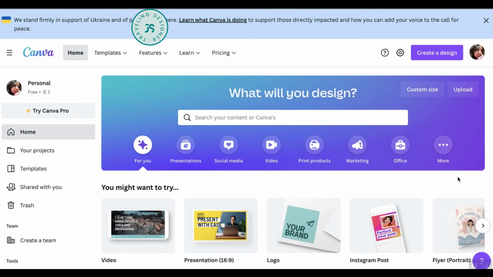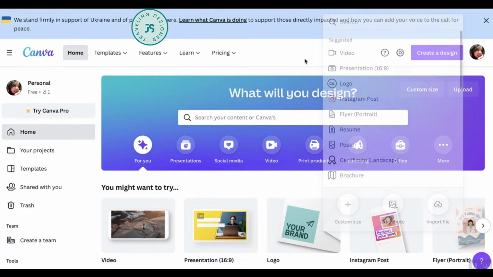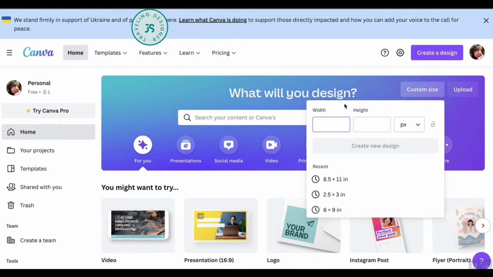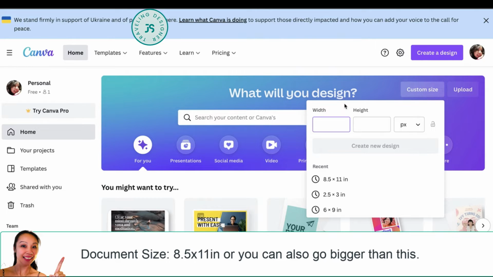Okay, so log into your Canva account, and if you don't have a Canva account yet, just head over there and register. It's free, or click the link in my description too. So once you're logged in, click Create a Design and then click Custom Size, or you can also go directly to here, Custom Size. Normally, when I do printables or low content books for kids, I use US letter size, and that's 8.5 by 11 inches. I can go bigger but not smaller than this size. So let's do the letter size.